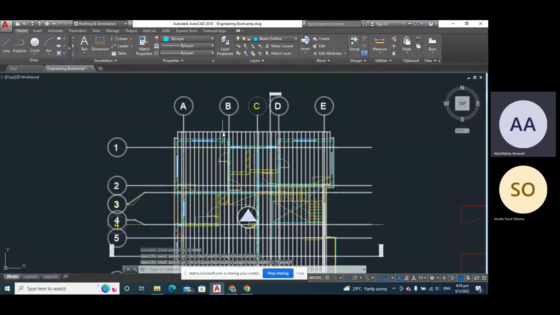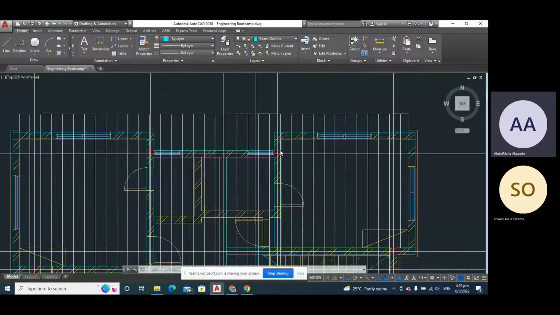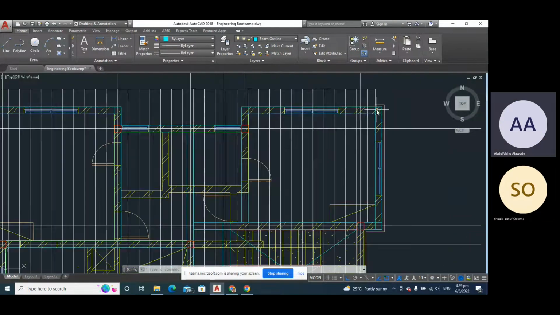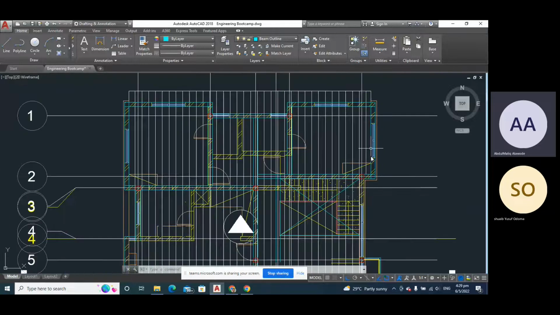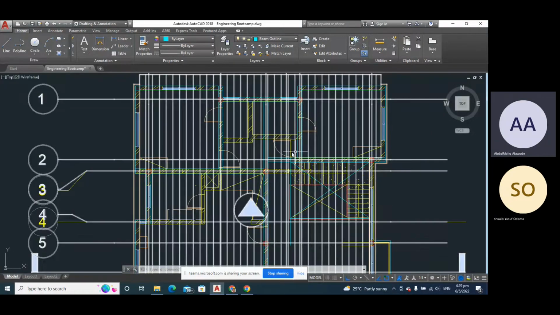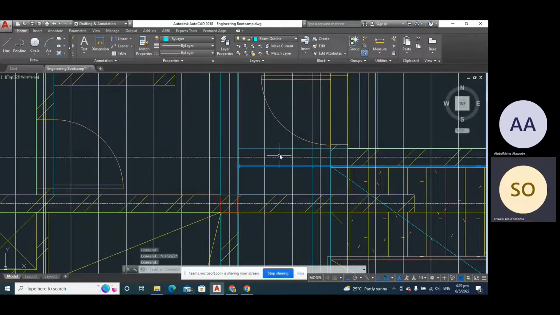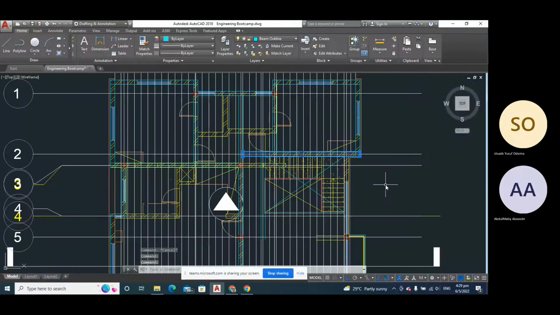Okay, we have drawn this. Do you have a beam here? Yes, we have a beam here, and here. Is this beam really necessary? Okay, it is, because it protrudes outside. Exactly, it's necessary.